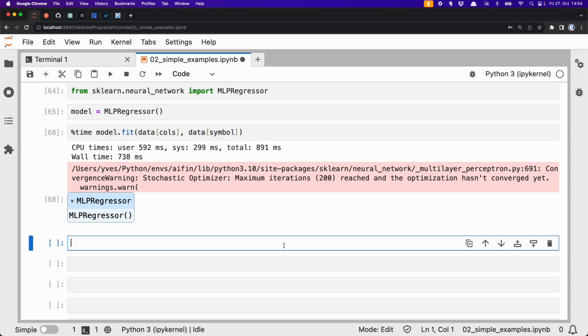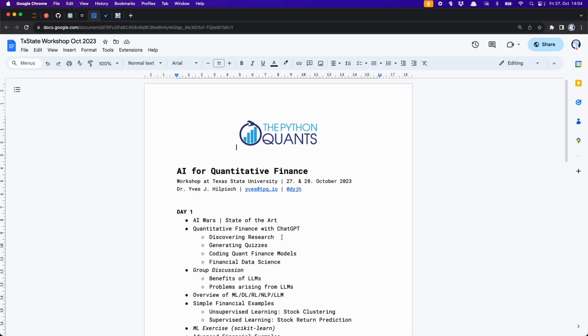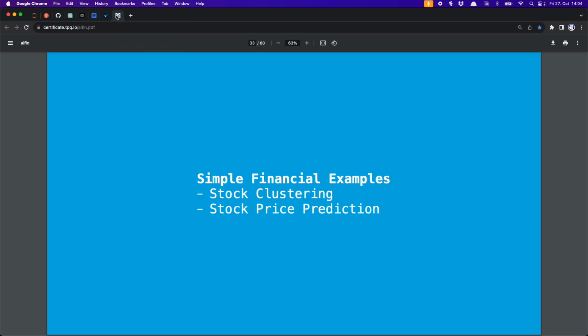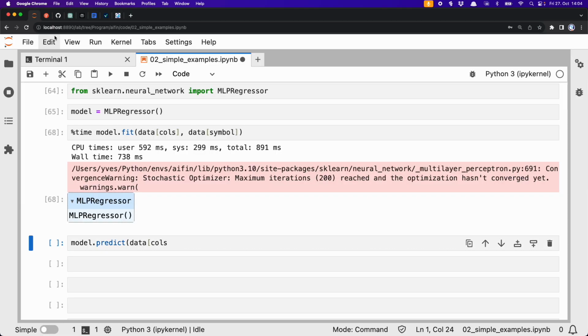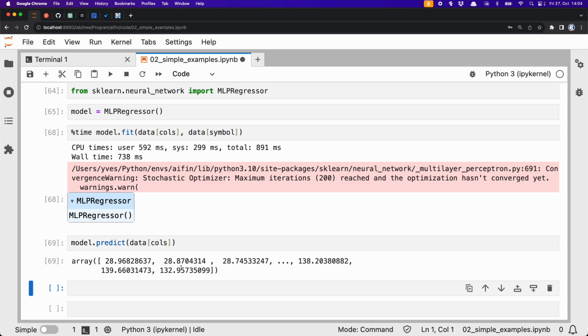Now, the third step would be the prediction step. Model predict, data, now only the features. My goodness. I should sit straight in front of my machine, otherwise I mistype. So cols. What do we get?